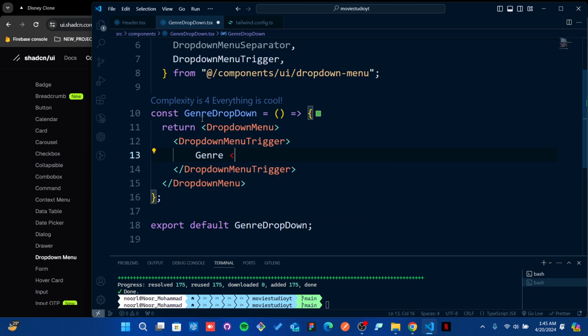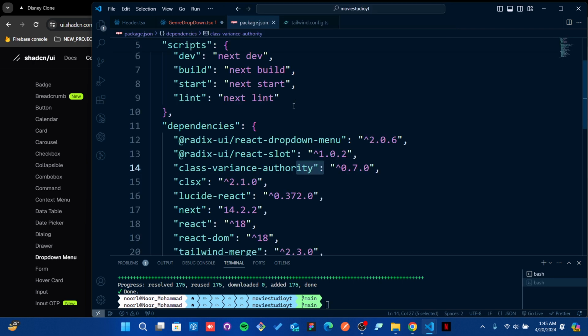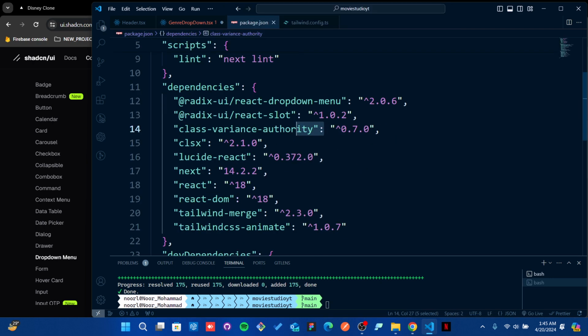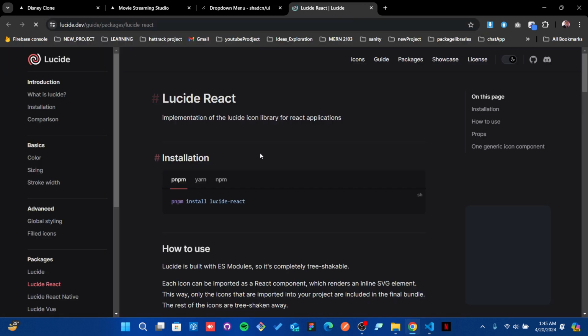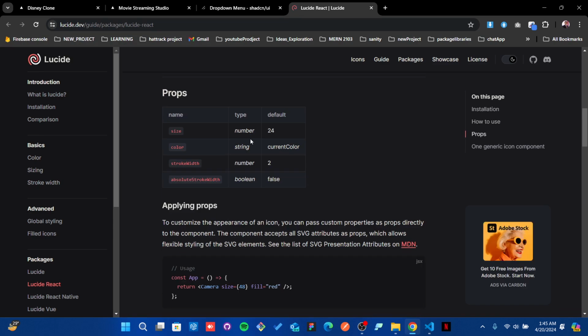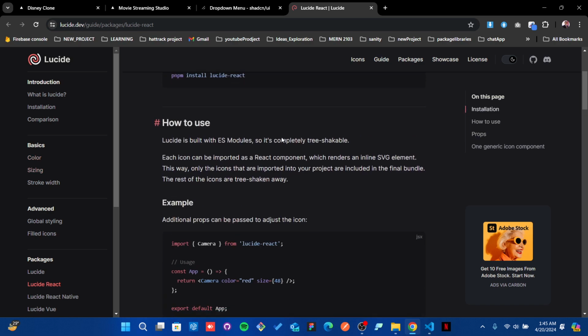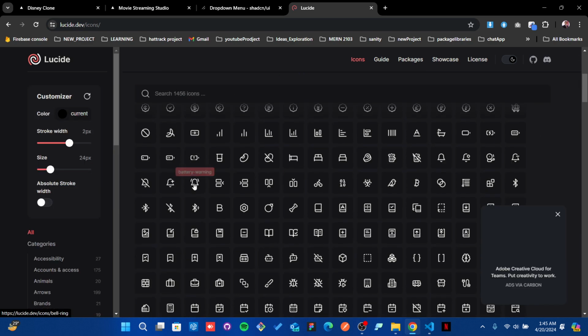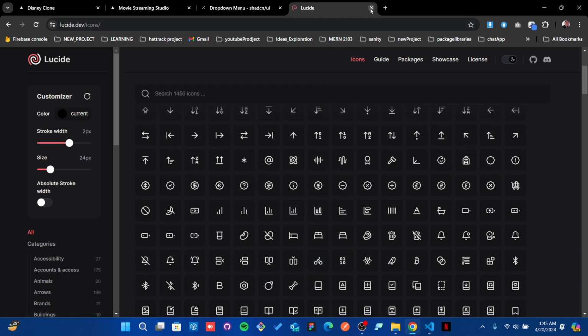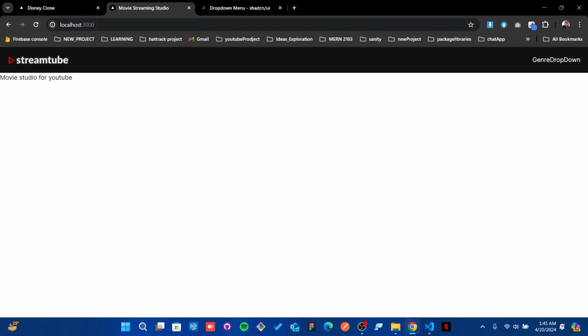So in the genre we're gonna make that one icon, and by default if you go back to the package, in the package you're gonna see that Lucid React. So you can just copy that, or you can write here and search for it. That's pretty much an icon library where you can see so many icons available. What is Lucid and what is the icon? If we click on the icons, you can see so many icons. Shadcn is using that library, so it's installed by default. So now we can also get the icon from there, and we will use that chevron down icon.